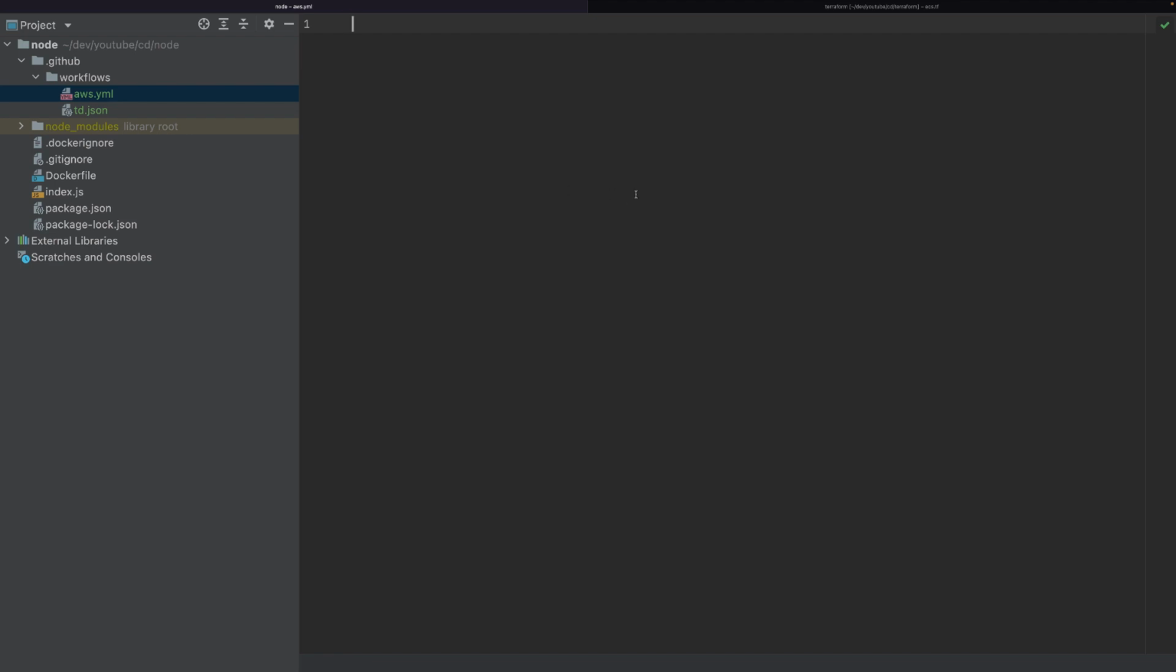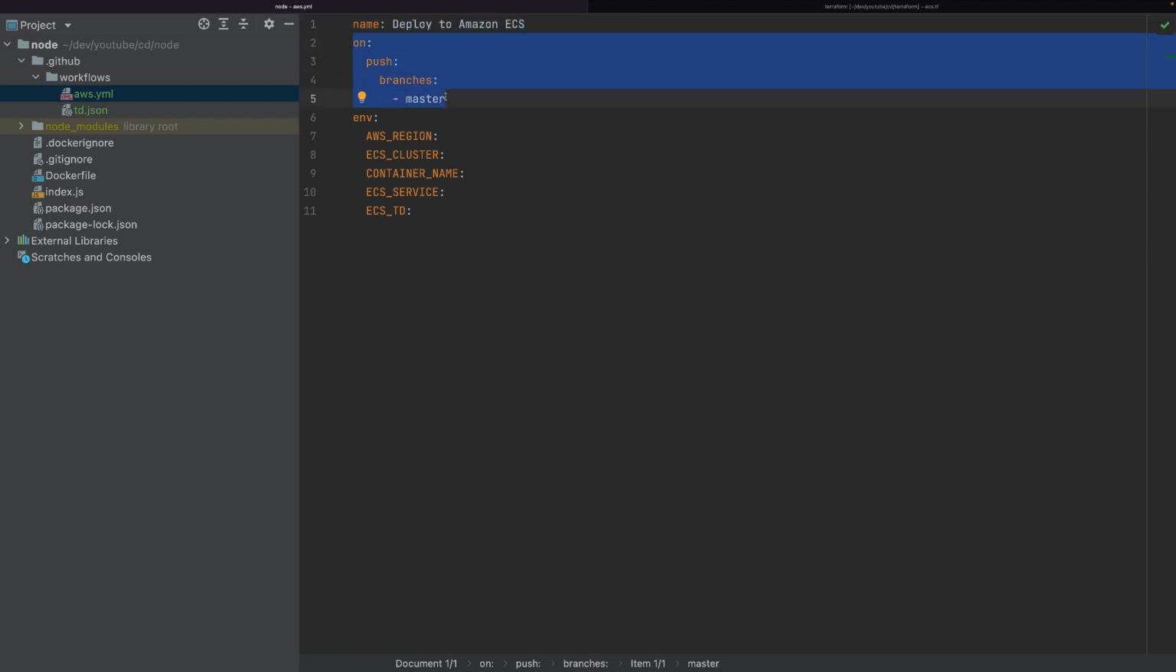Here we will start with this code. So the name will be deployed to Amazon ECS, and this is when we push to the master branch. So this could be the main branch or any other branch here. And we need to set up some environment variables. So in our case, the AWS region is US East 2.